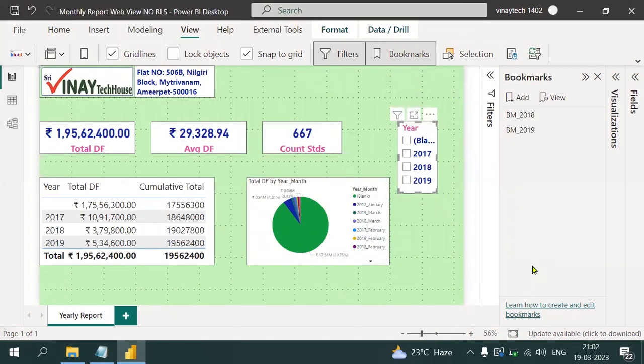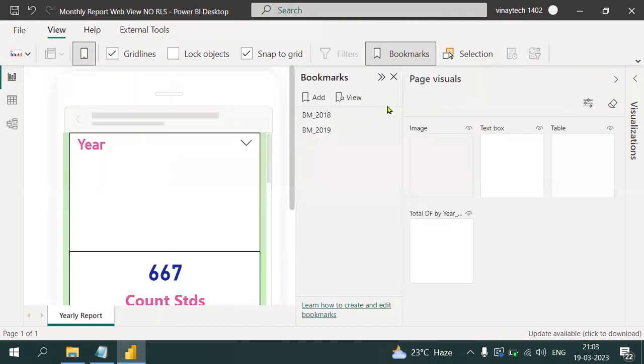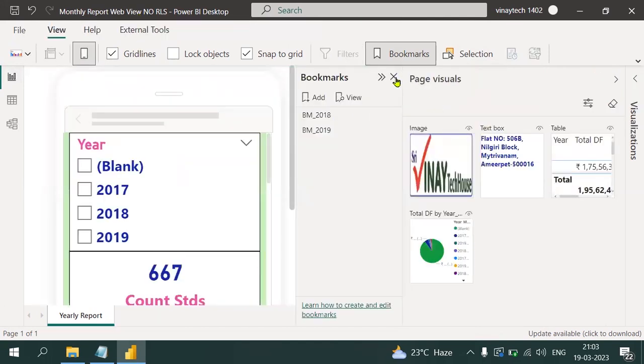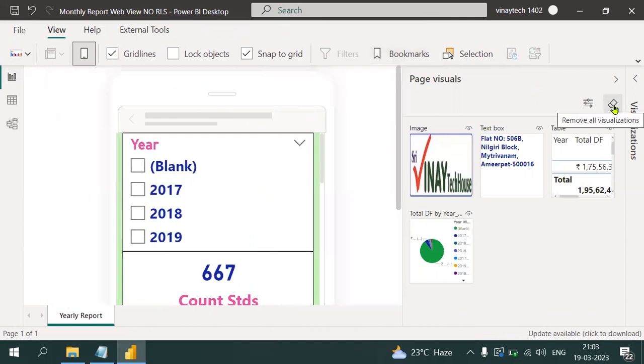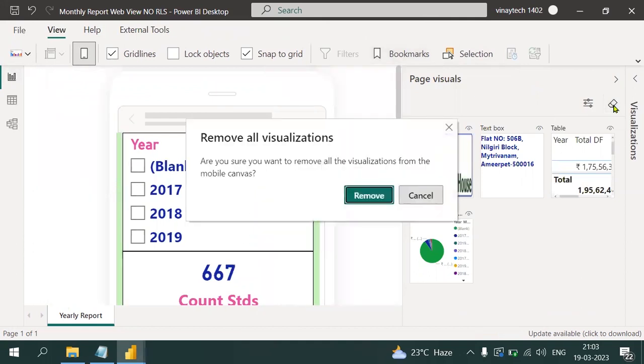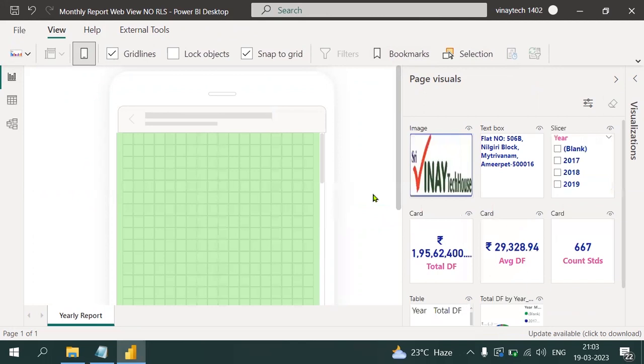Fine. That means we need to remove the row level security in the monthly report. We need to remove mobile view. Removal only. So just go to view menu. This is mobile view in the monthly report. I will clear off all the picture visuals on the mobile. Yes, I remove. This is the option you need to click. Now it will show you remove. So no visuals in the mobile, which means it is having only web view.